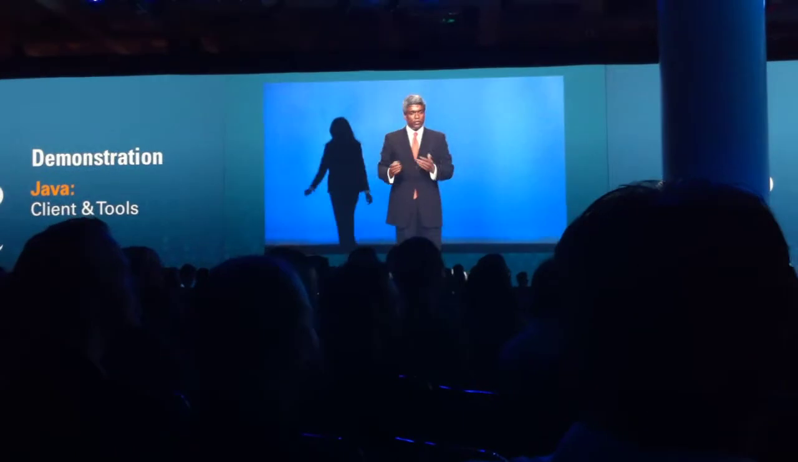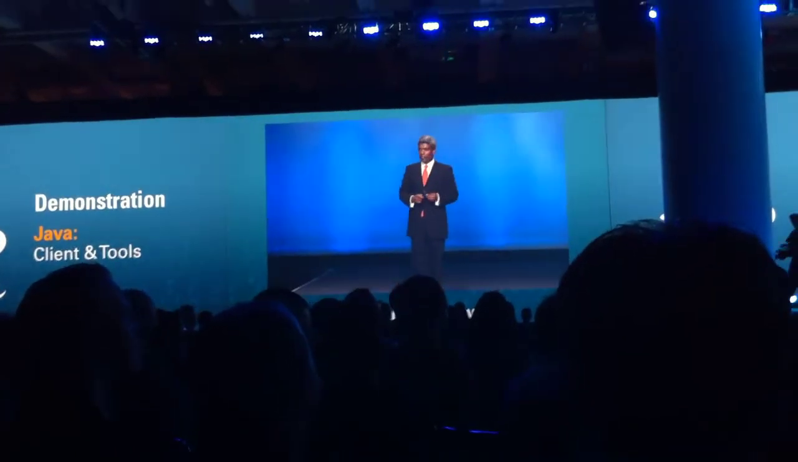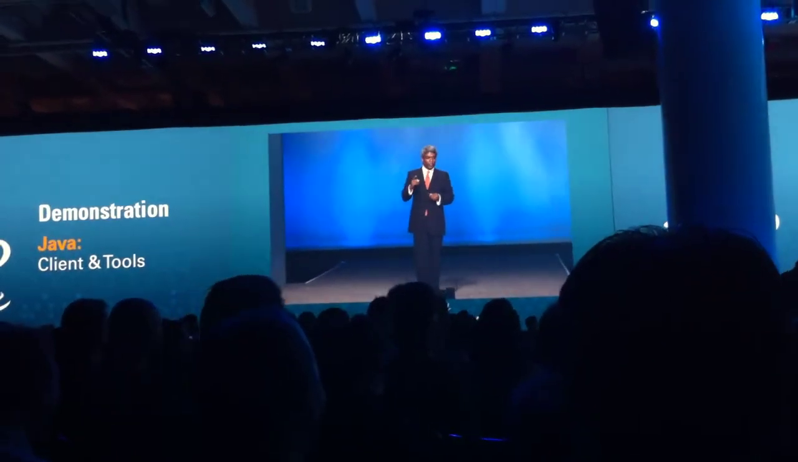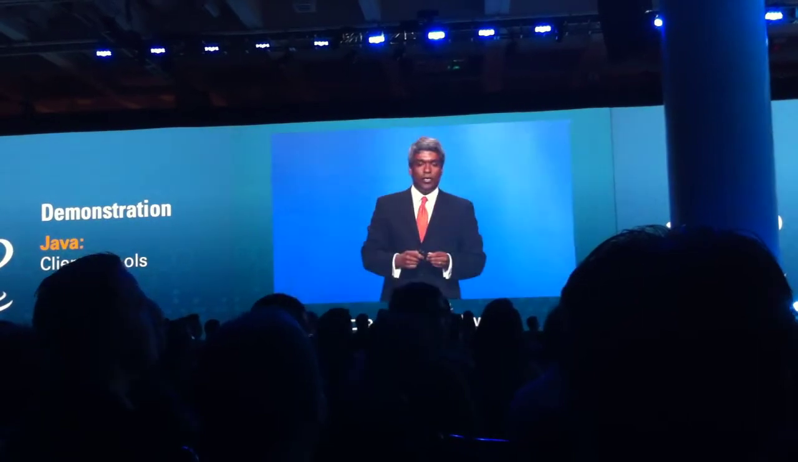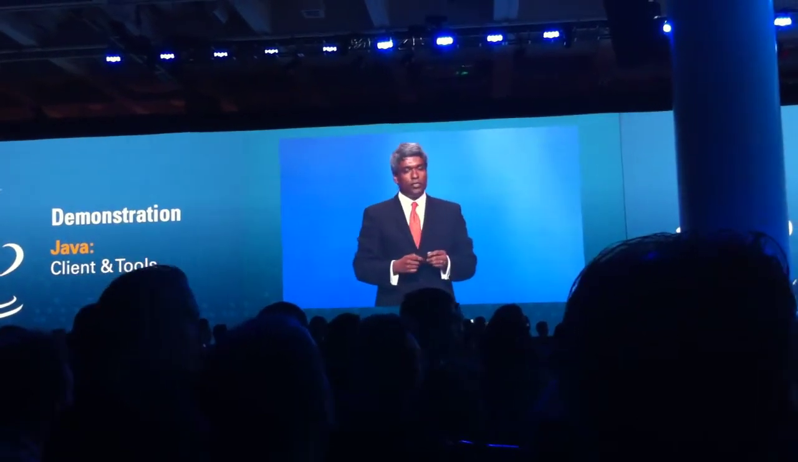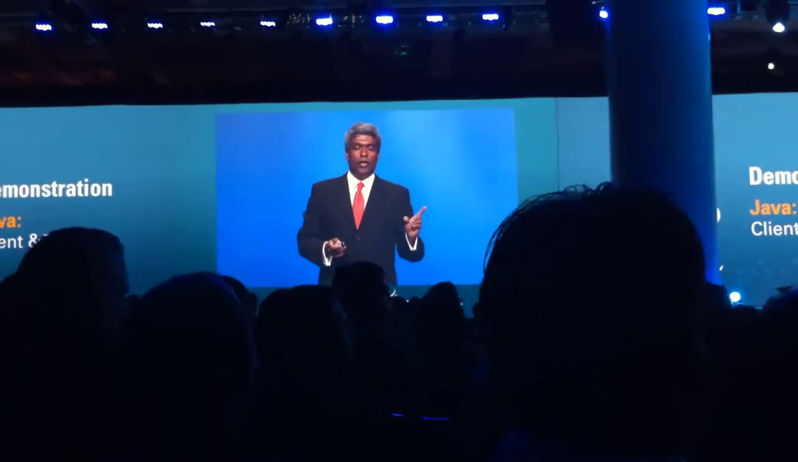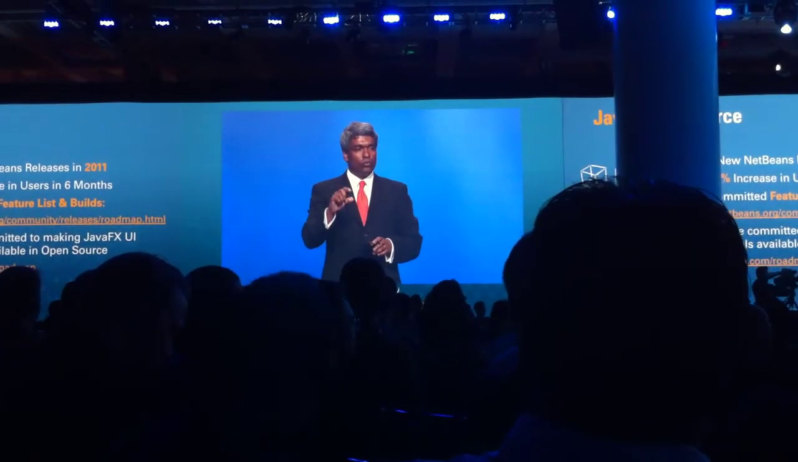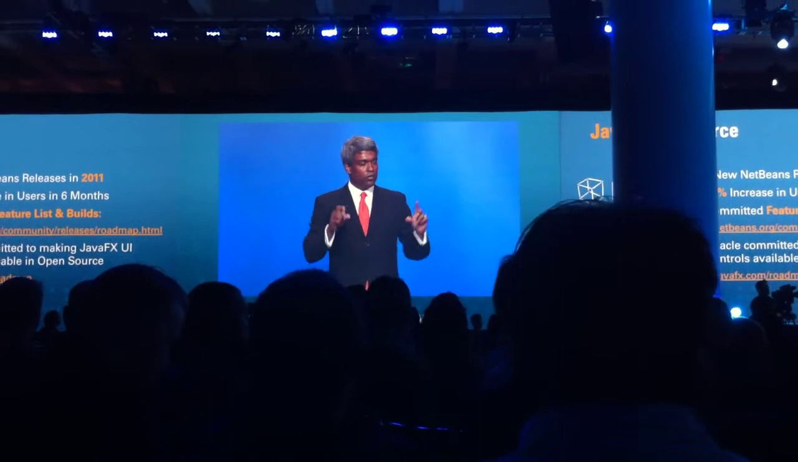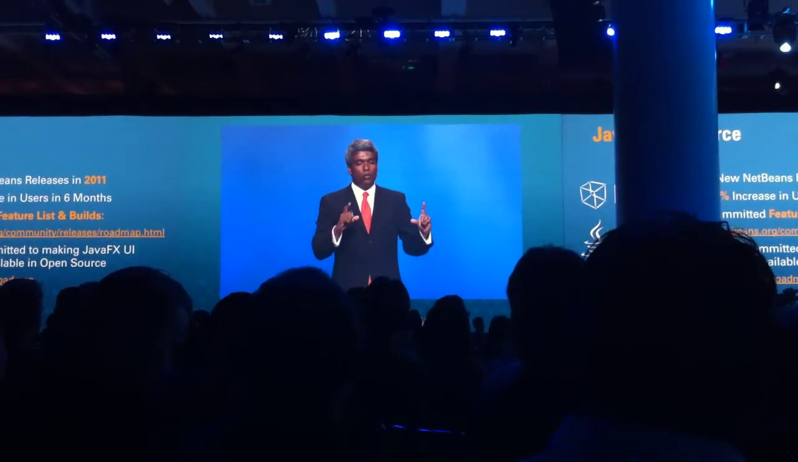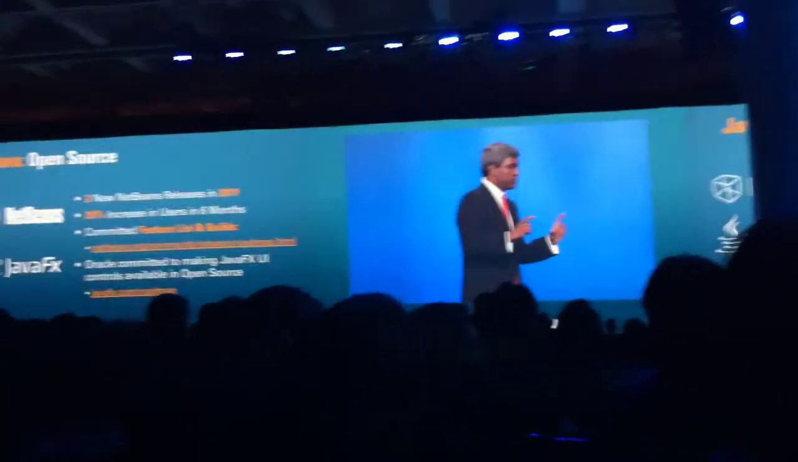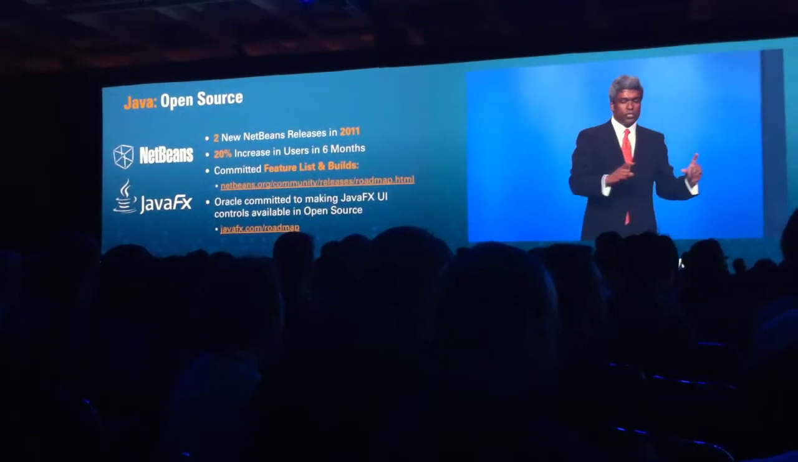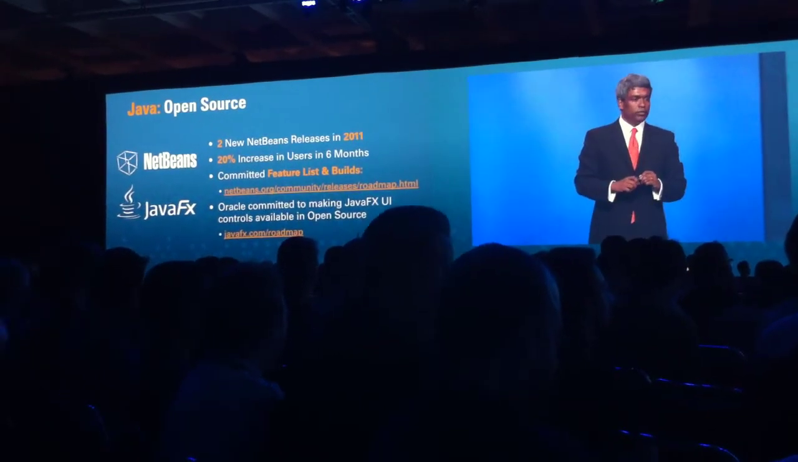So for those of you who are used to Applets and Swing, that's pretty far along. Not only that, our Java client team is committed to delivering this in terms of feature and function in a roadmap for next year. There are two capabilities that I want to talk about. First, the tooling will be delivered through NetBeans. Two new NetBeans releases are planned in 2011.